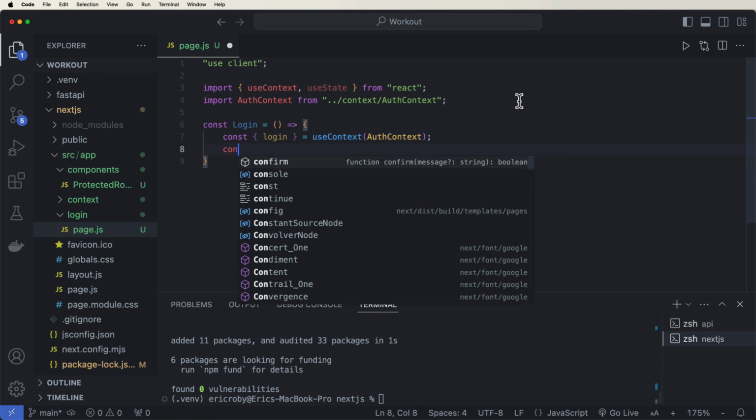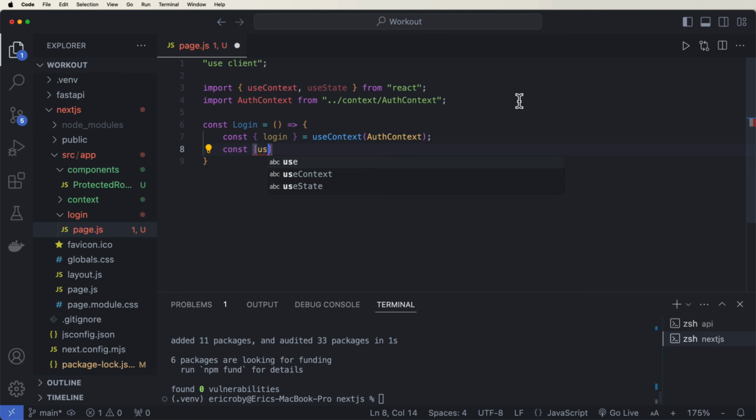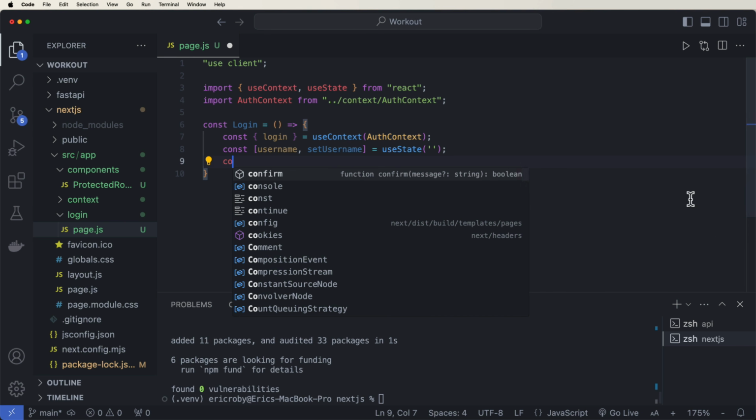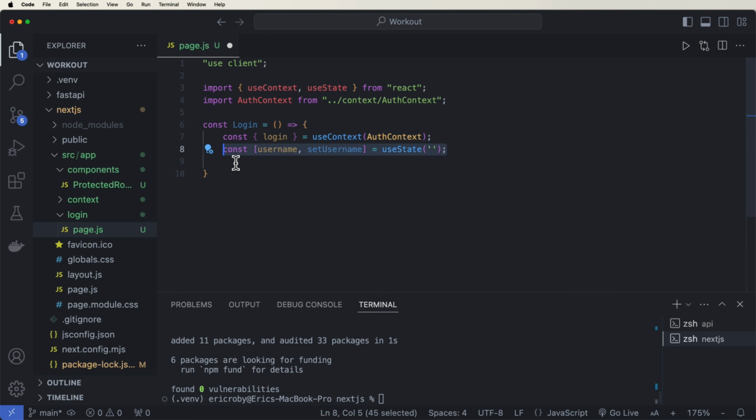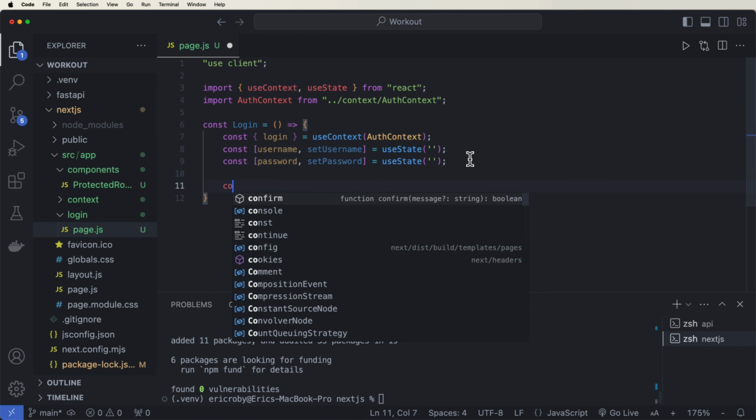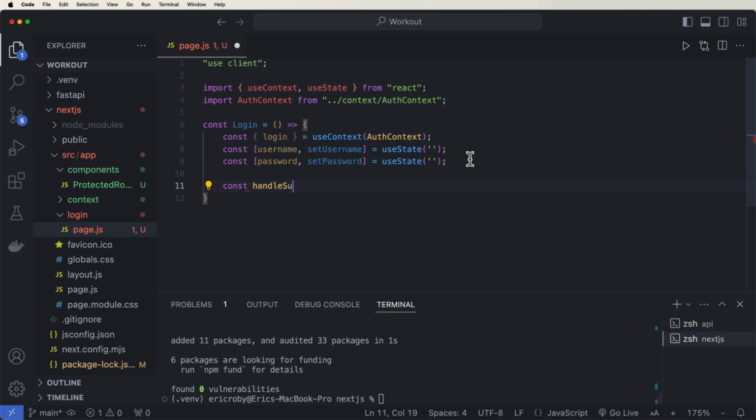Then we want to create two pieces of state, one for username and one for password. We then want to say const handleSubmit = (e) => and an arrow function that says we want to prevent the default event from happening, and then call our login function with username and password.